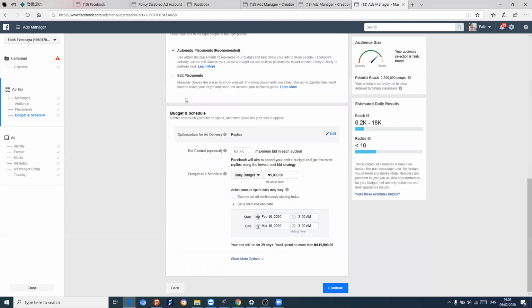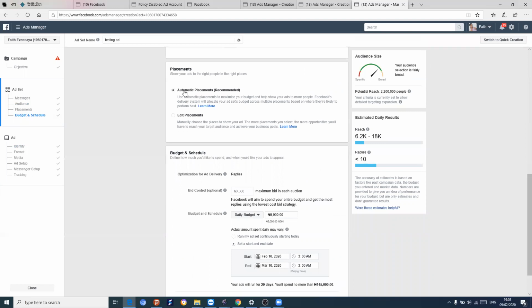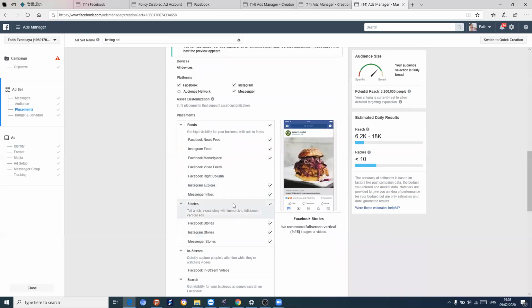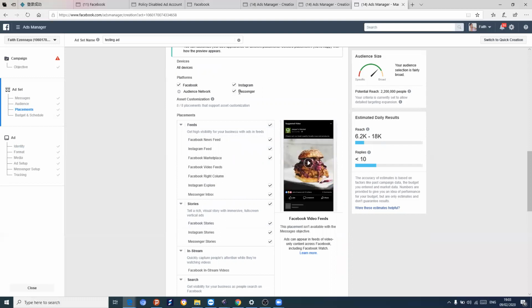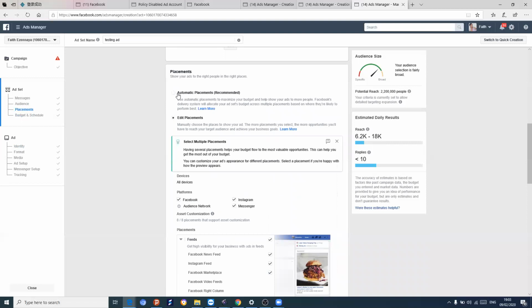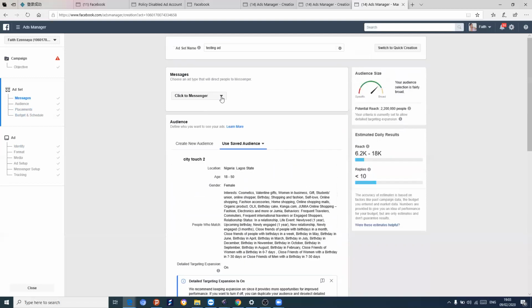After choosing your audience, there is a place called placement. Do you want automatic placement? In this automatic placement, Facebook will place it in all their platforms like Facebook, Instagram. But if you want to edit it, let's say you want this advert to be seen only on Instagram. You see Facebook, you see Instagram, you see Messenger, you see audience network, it will be placed in all of these. Do you understand? So now, if you want your advert to be seen only on Instagram, you can remove Facebook, remove Messenger, and then highlight Instagram. You understand? Yeah, so that's it. But usually I like using automatic so I can reach more people.